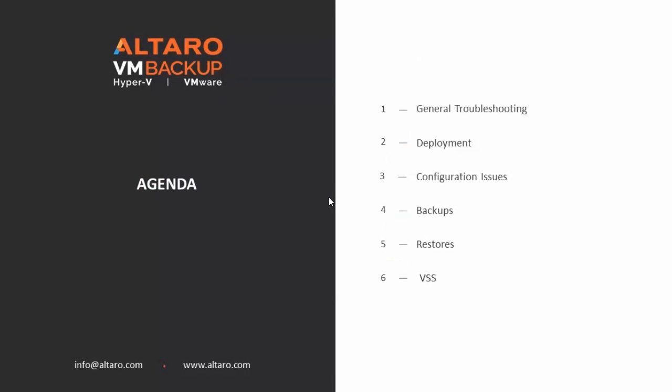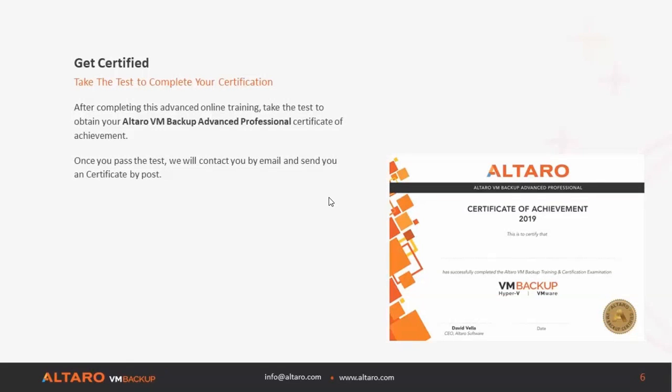We will be focusing primarily on troubleshooting, where in the first section we'll take a general approach and then focus on deployment, configuration issues, troubleshooting related to backups and restore operations, and also VSS. Kindly note that at the end of this training course, you will be able to take the test in order to obtain the Certificate of Achievement.